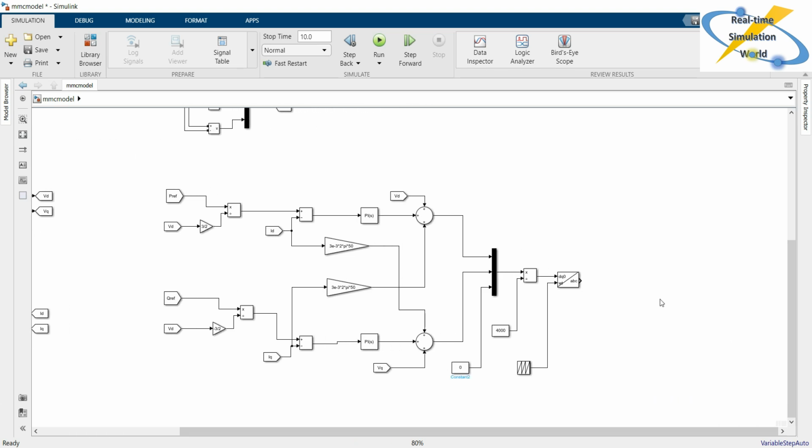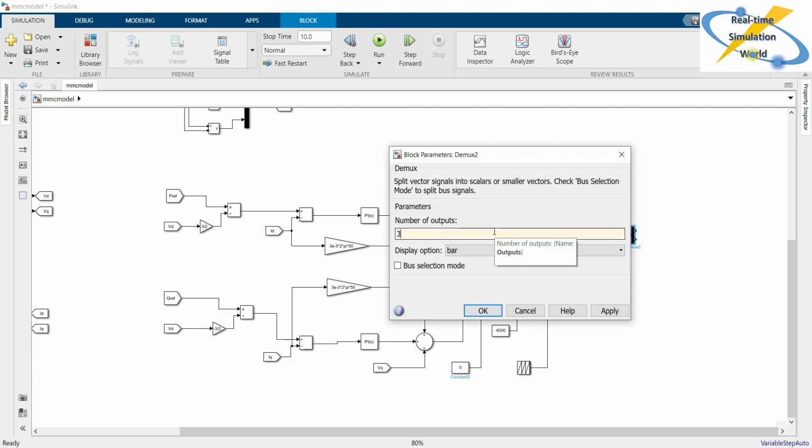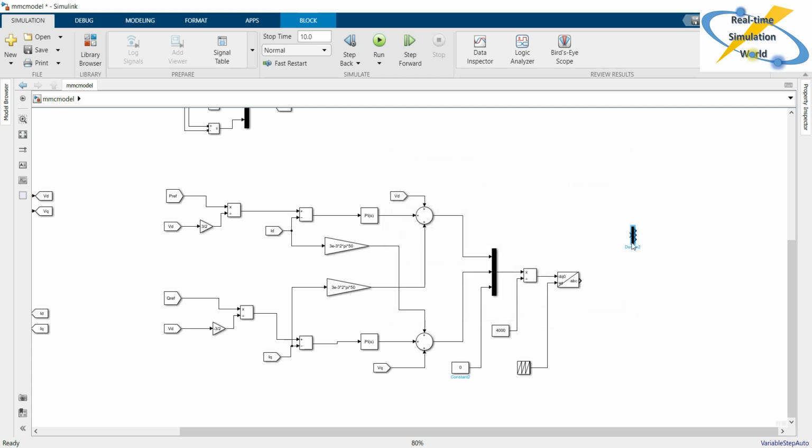All right, now next we are going to use the demux. So we can write demux here, and we can set the number of outputs as 3. Since this is a three-phase system, we should have 3 different reference waveforms. All right, this is done.